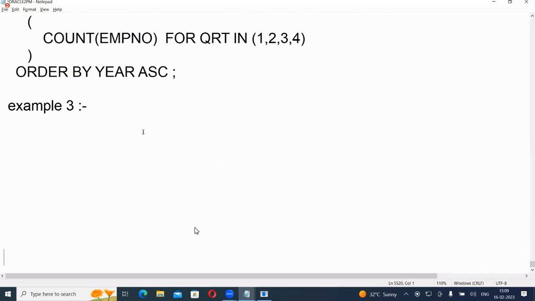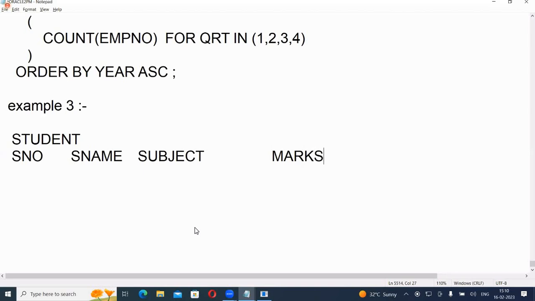So one table is there. What is the table? Student number, student name, subject, marks. This is the table. Actual table is like this. Student 1, A, mathematics, marks something, 80. Student 1, A, physics, marks 60. Student 1, A, chemistry, marks 50.